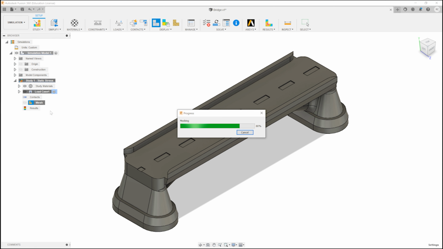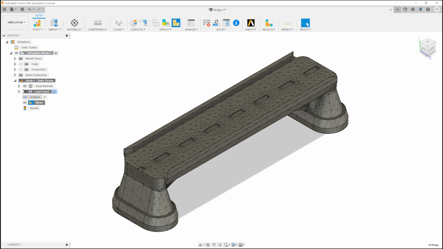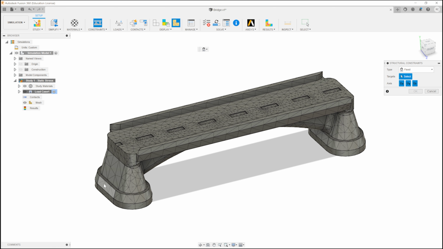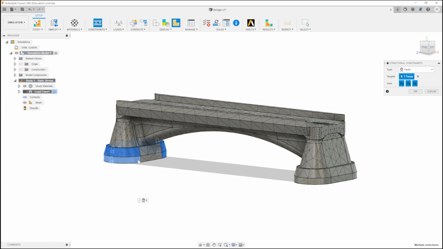Our second step will be to add constraints onto parts of our object that will not move. These are typically the areas that are bolted or cemented into a surface. I'll be selecting all the parts on the bottom of our bridge.